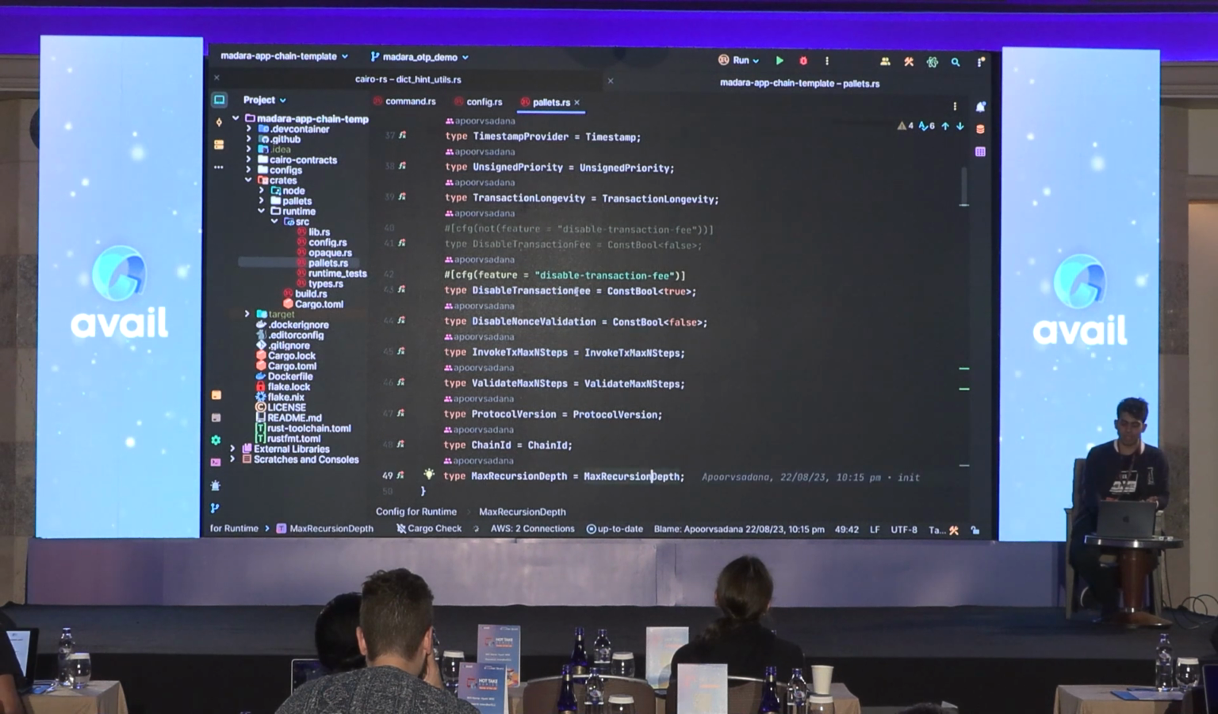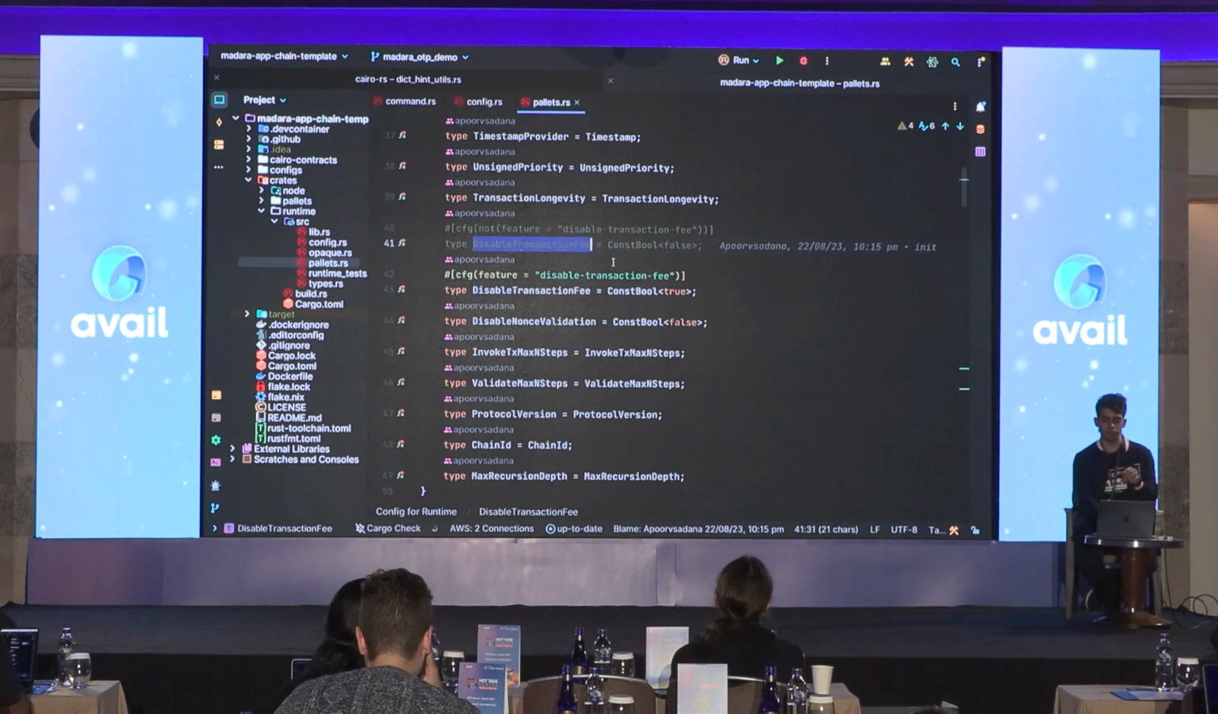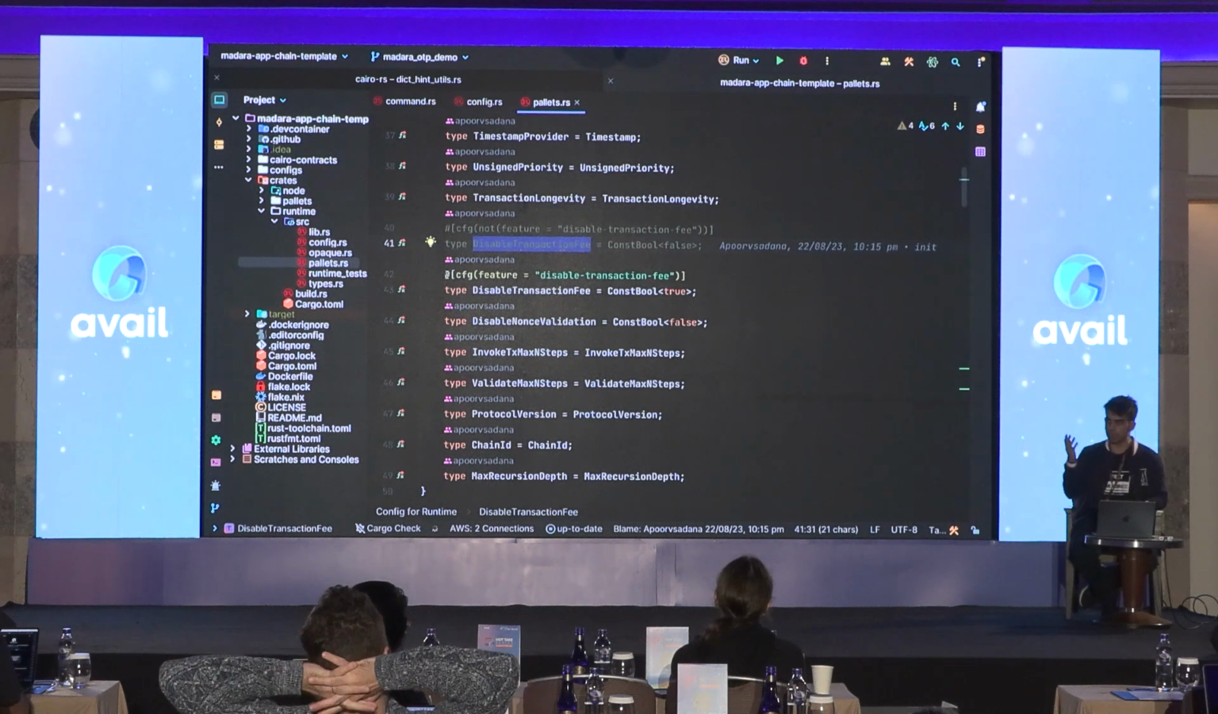Another interesting thing is the transaction fees. Let's say you figure out a different way to monetize validators and a different way to prevent spam. You can just disable transaction fees as a whole by changing the disable transaction fee value to true. If you're familiar with Rust, we're using a feature flag here so that you don't even need to change anything in the code. You just build with the feature disable transaction fees and it works.